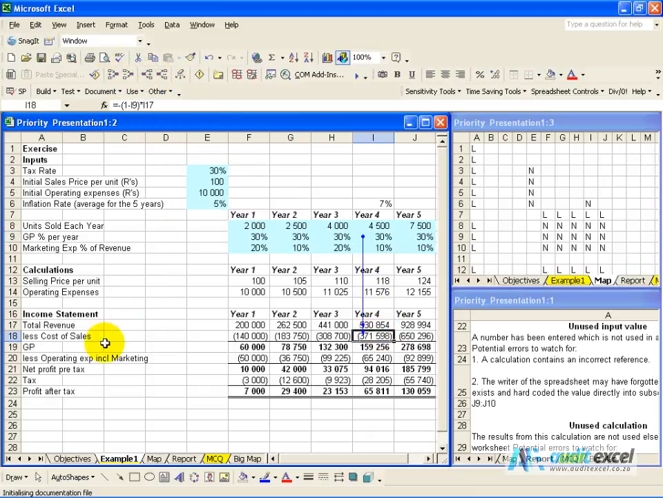We'll see what it's doing. So this is the cost of sales, and you'll see it's taking the total revenue and multiplying it by the GP percentage. So that's fine, looks okay. If we go to the next cell, for some reason this one is using the total revenue but going 1 year back to use the GP percentage, hence this cell is not being used. So this does look like a potential problem.